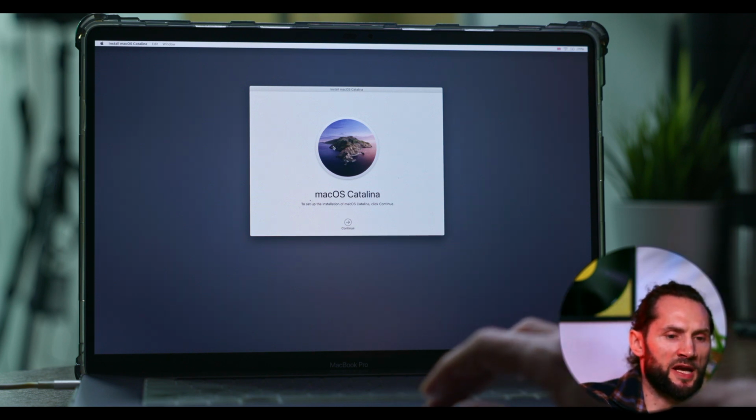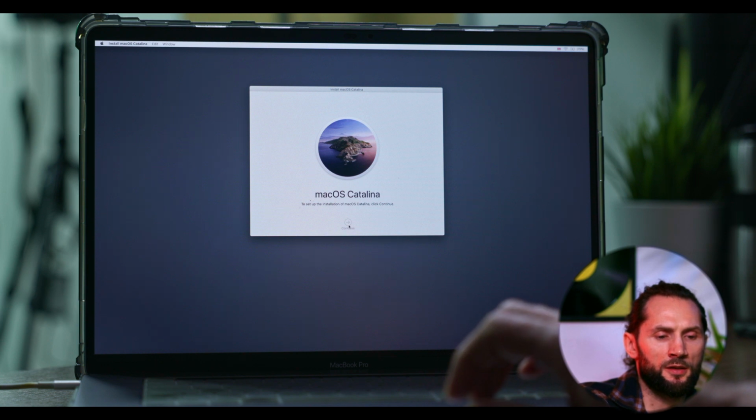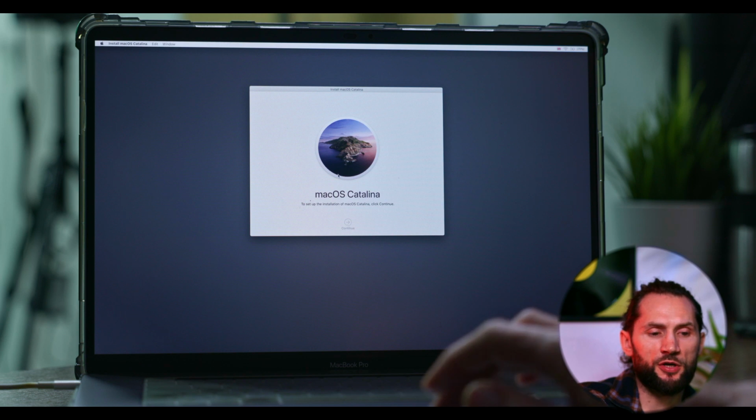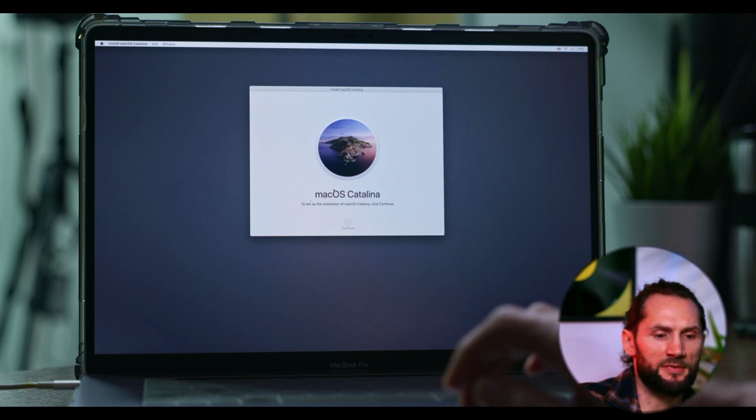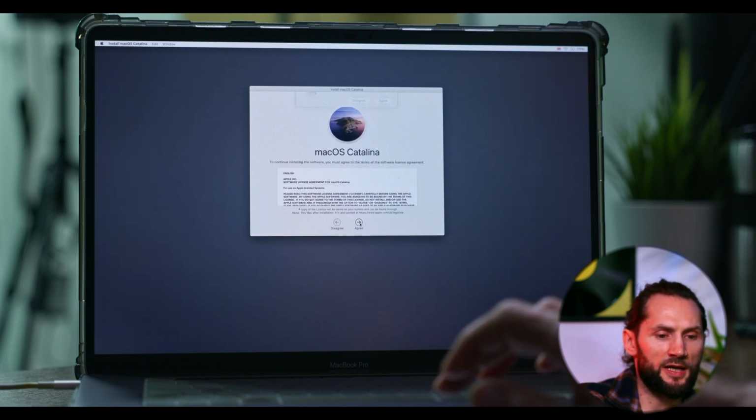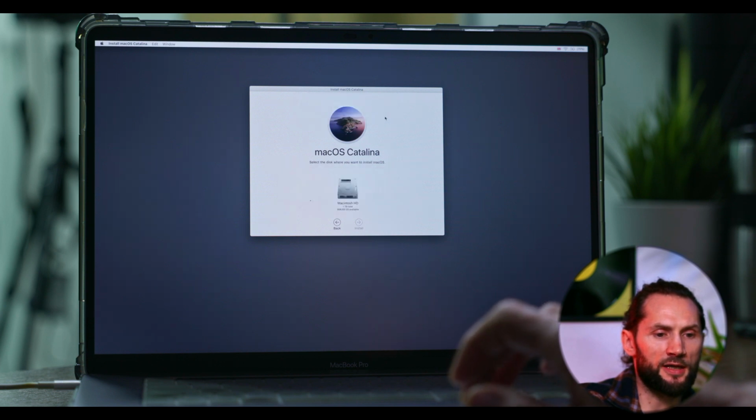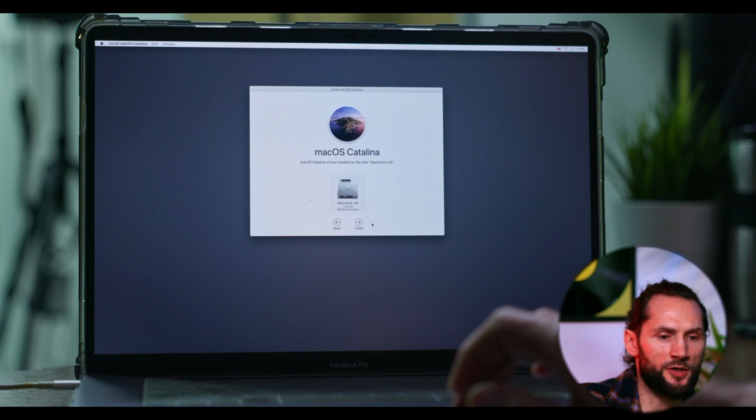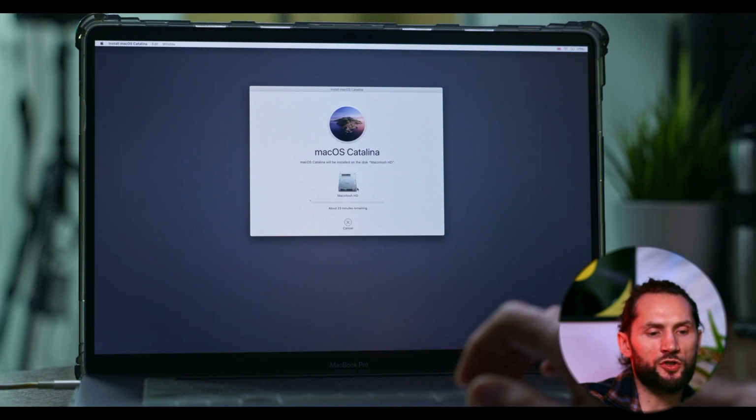So it shows me here macOS Catalina, but it's very strange because now we are on a newer version. But I don't know, for some reason it shows me macOS Catalina. That's fine. We'll just have to agree and continue. Agree. Okay, so install it on my Macintosh HD. If you'd created a new partition, then you would install it in that partition over there. But it's fine. I have just one partition.